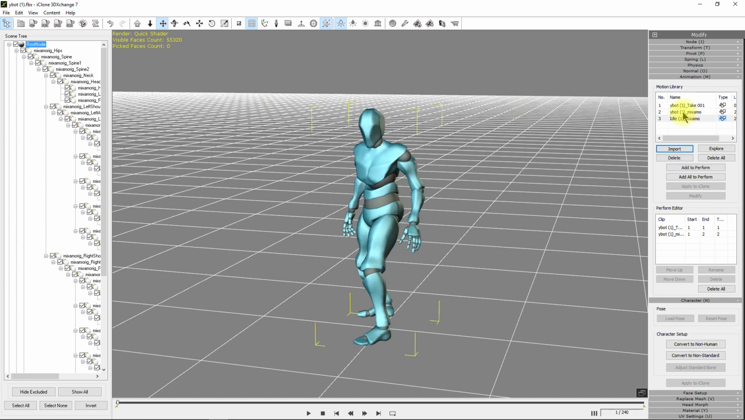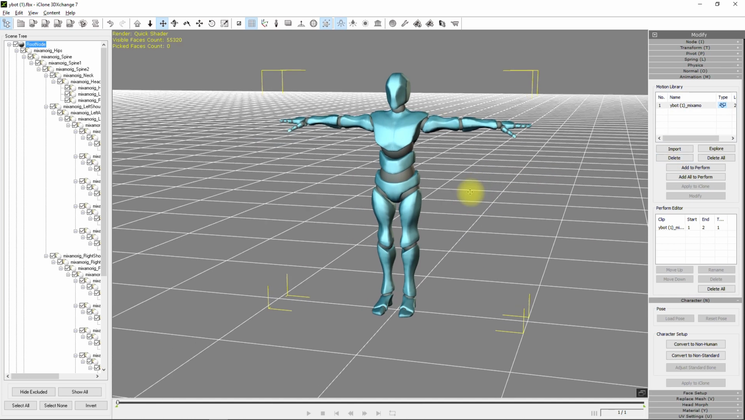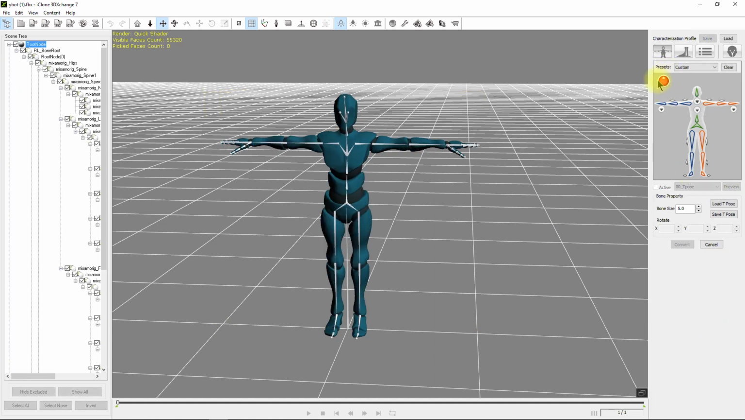The character itself works just fine with the idle animation, as you can see, but you'll notice you can't apply it to iClone. So we really have to convert to non-standard first. I'm going to clear out the animation and the second Y Bot that it loaded, and go to convert to non-standard.